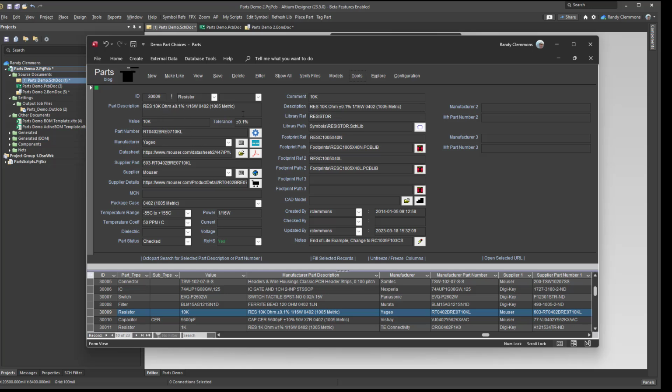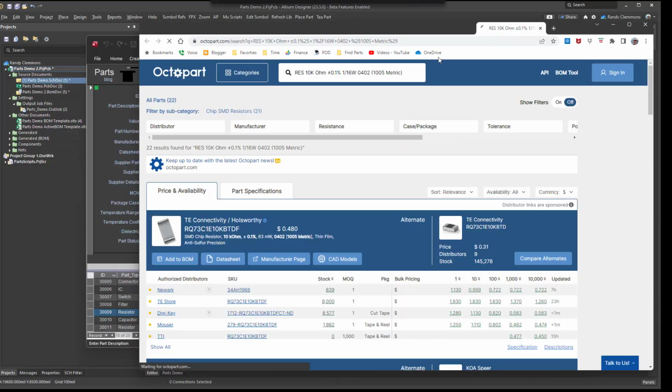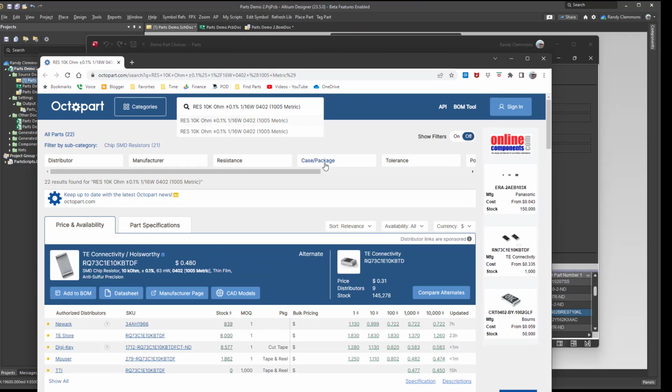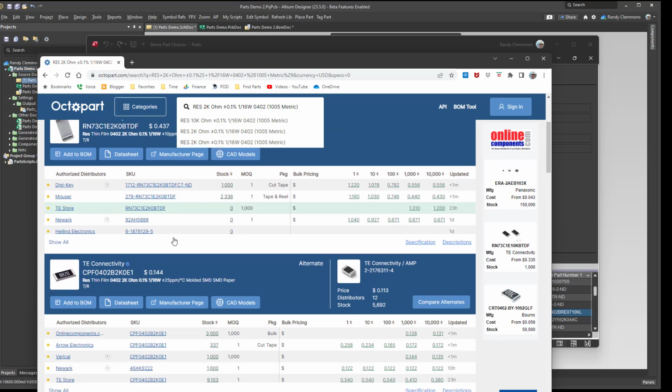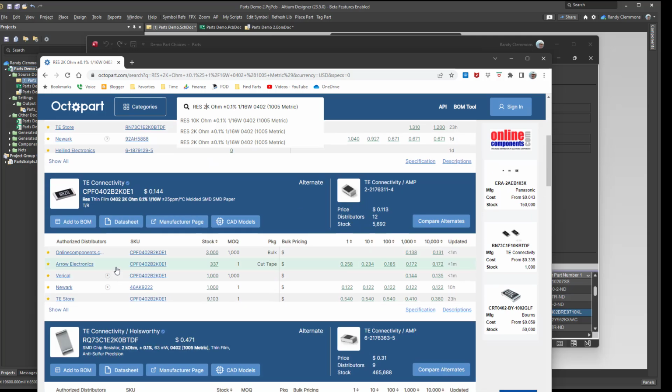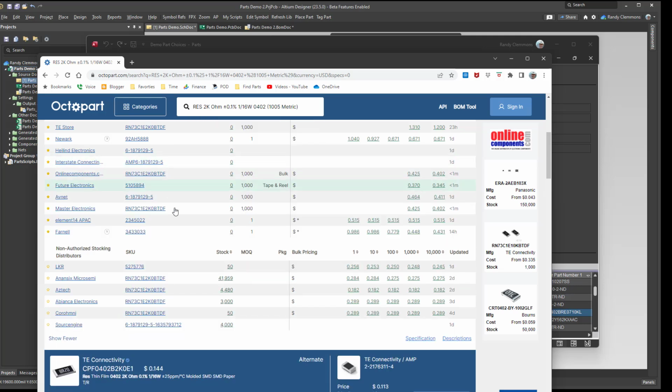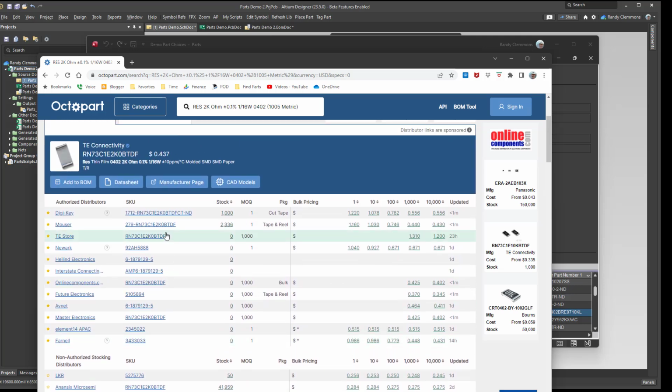jump over to Octopart. I might first start out by highlighting this part description, and here I'm going to do a search in Octopart for the part by description. So there it is. You can see the description was passed to Octopart, and I'm going to change this to, well, let's make this a 2K ohm resistor. Now that we've found some 2K ohm resistors, take a look around and we'll pick one out. I'll pick this one out from DigiKey for a moment, just to see what that looks like.